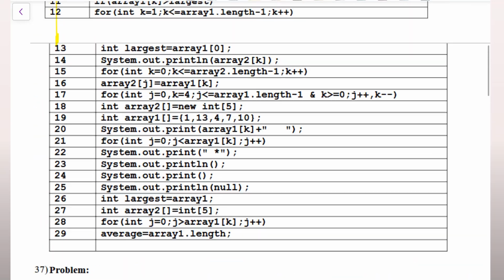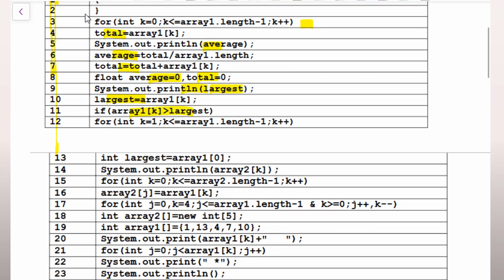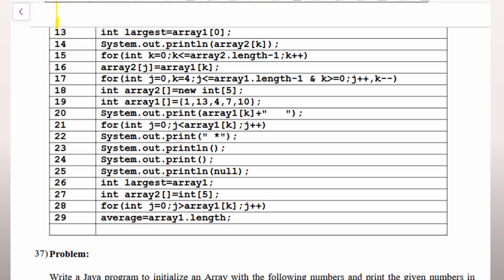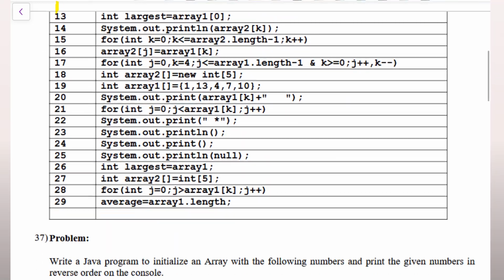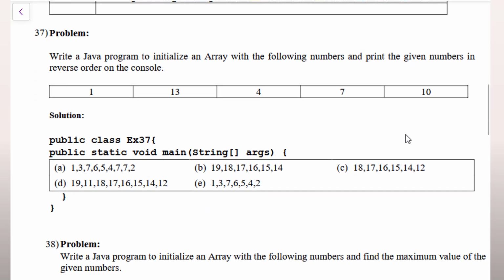All right, let's just go through this. Okay, we have some parentheses, for loop, total, average, total, average and total variables. Okay, print largest. Okay, array 1k. It's basically some expressions and statements, right? So we have some for loops and arrays as well. All right, now let's go to the problem.